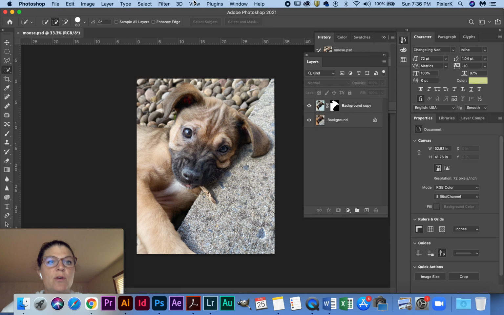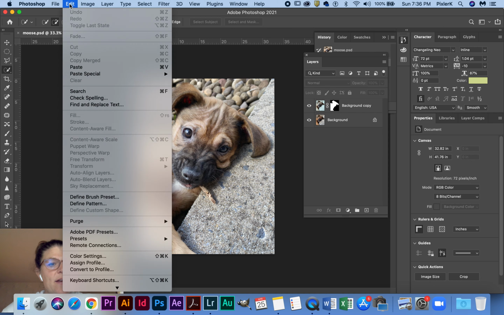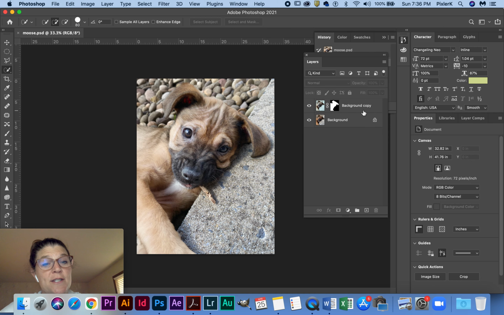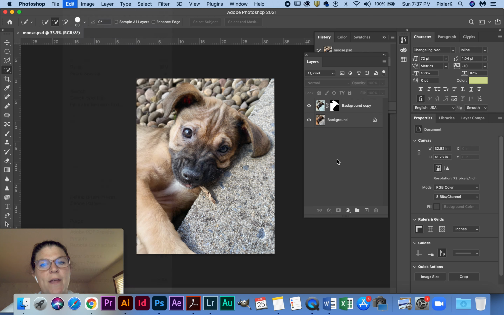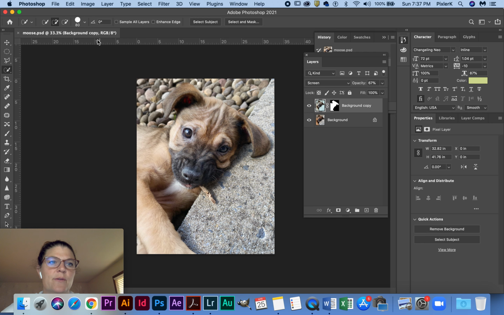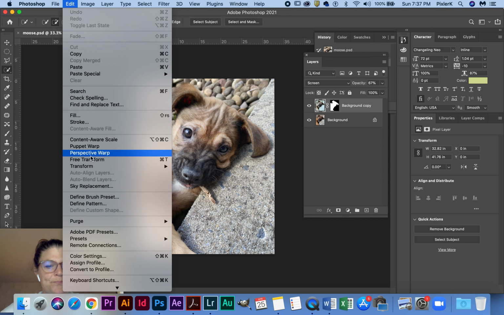So you can get to Free Transform and all of the transform options if you have a layer selected. Right now you can see there's Free Transform and Transform, but they're grayed out because I don't have a layer selected. So we're going to make sure that we have a layer selected. And then when you go in, you can click on Free Transform.